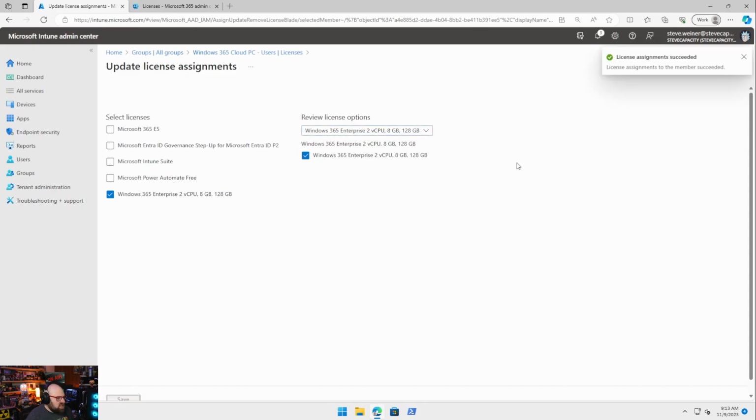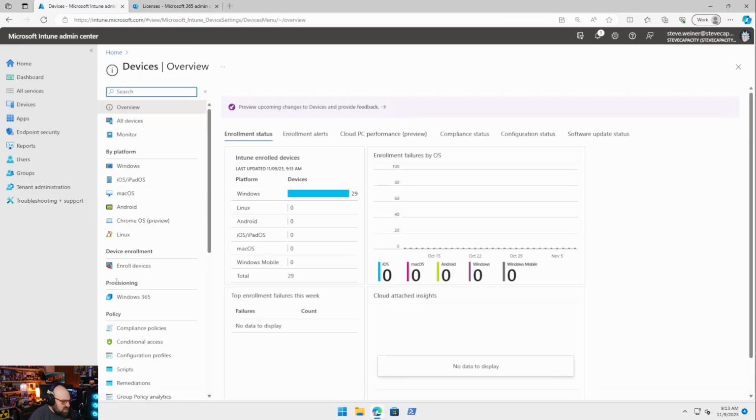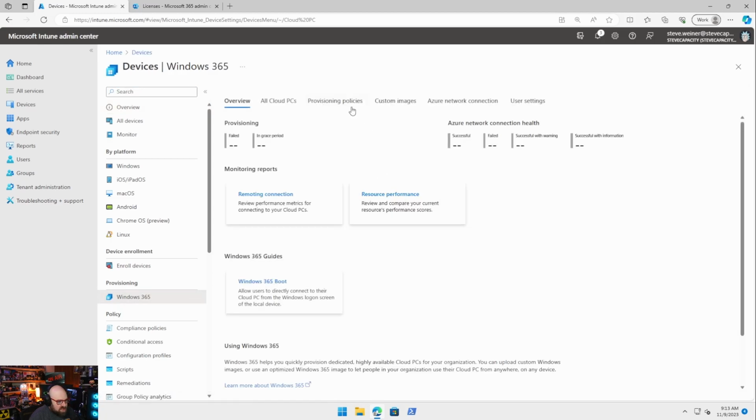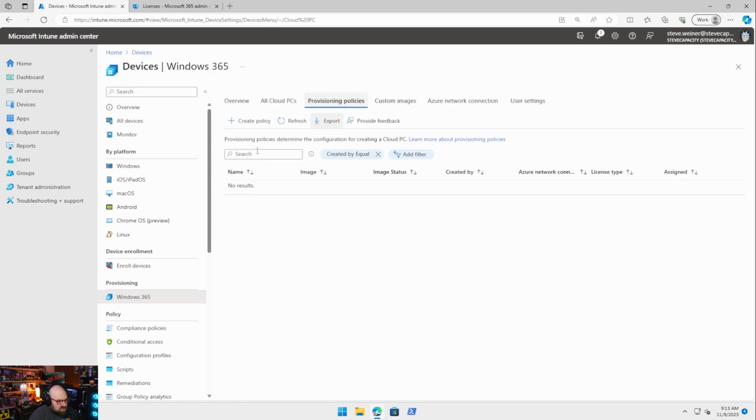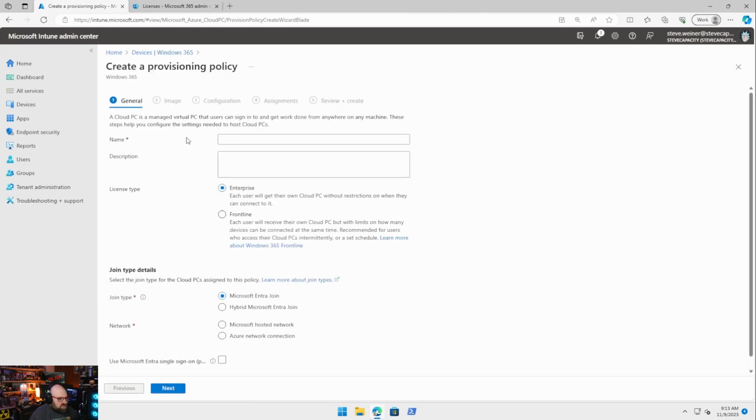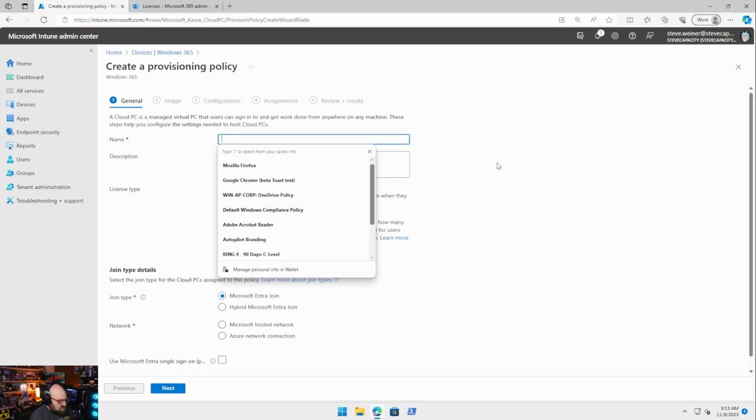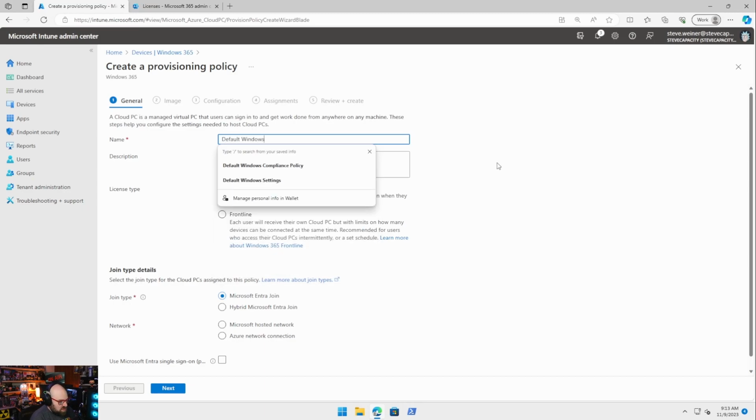I can put a user in. Done. Second step, done. We're good. We are about 5 minutes into this, and already we're done with the 2 steps. So this is super simple. I'm going to go back to devices, provisioning, Windows 365. Let's go to provisioning policies. All right, we have to create a policy. Okay, so we're going to call this default Windows 365 Cloud PC.